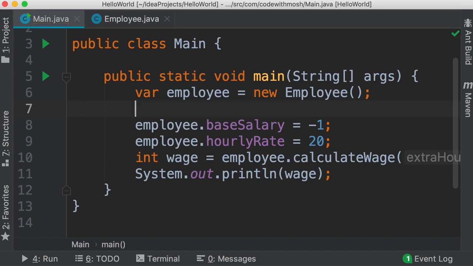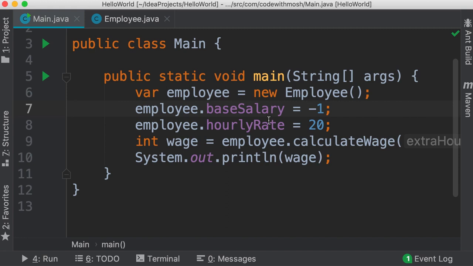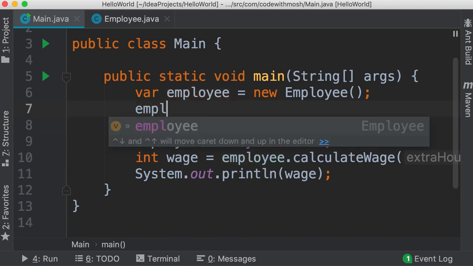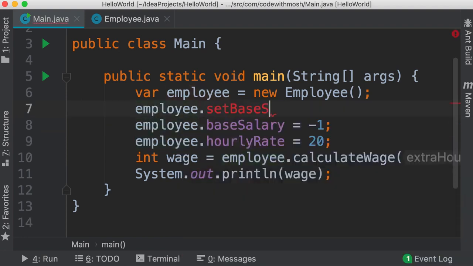Here's how we're going to do it. What if we hide this field so it's not accessible outside of the employee class, and instead we declare a method like setBaseSalary? So we pass this value to this method, and we can do our data validation inside this method. Because this method is part of the employee class, wherever we use this class, we're going to have this data validation logic. So we don't have to repeat it all over the place.